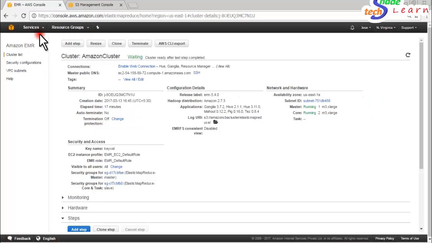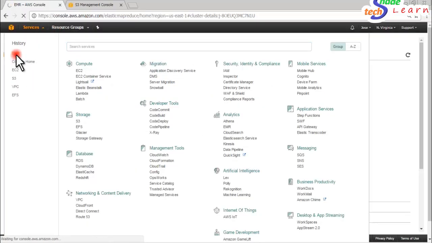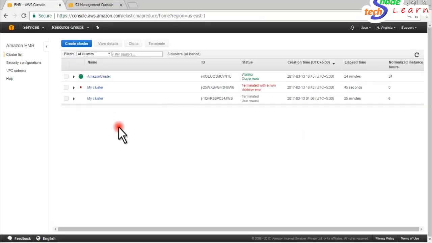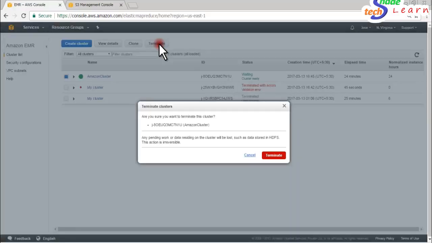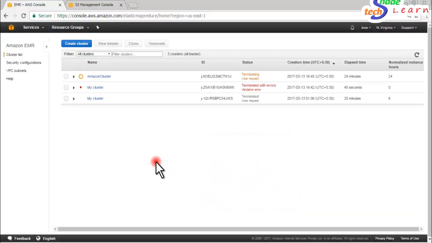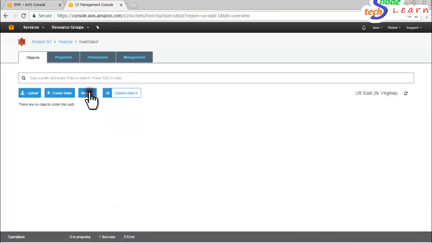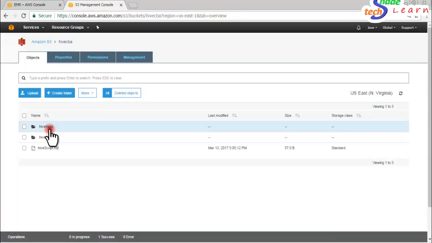Again, when you are done with all the activities, let's go to EMR again. When you are done with all the activities, you can click your cluster and say terminate. It's always good to clean up your resources if you no longer need them. So it says terminating, user request. We can click it, and you'll be able to see the same status here also. It says terminating. And again, I will just get rid of my buckets as well.